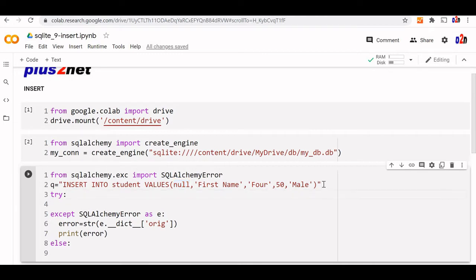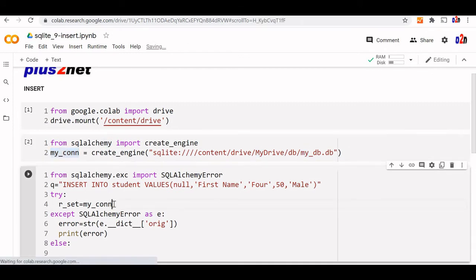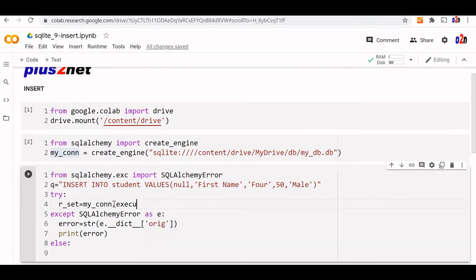So now we'll move ahead. We'll try to execute. Within the try block we will keep this. We'll say rset is equal to my connection. My connection is the connection string we have created here. So this variable we are using, my connection, dot execute, and we will execute the query. If this is executed, then the else block will run, but if there is any issue, our error handling except block will take care of it.